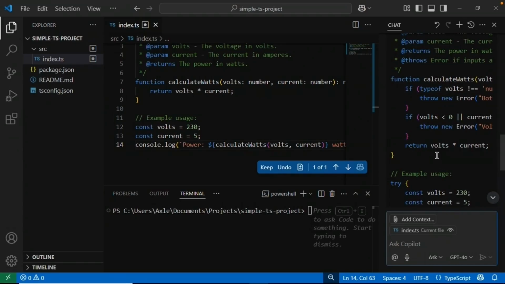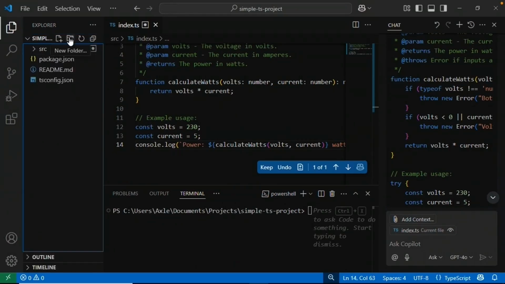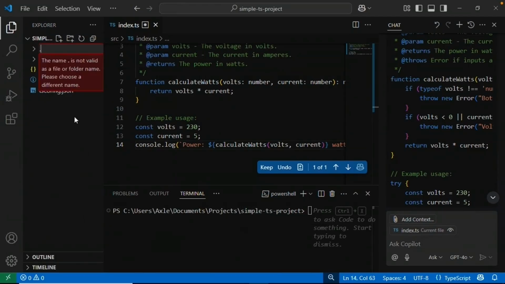Now, let's look at how we can customize Copilot's behavior using an instructions file. I'll move to the left side of VS Code where the Explorer panel shows our project files. Making sure I'm in the root of the project, I'll click on the New Folder icon and create a folder with a specific name, .github. That's a dot followed by GitHub. This hidden folder is where Copilot will look for special instructions.